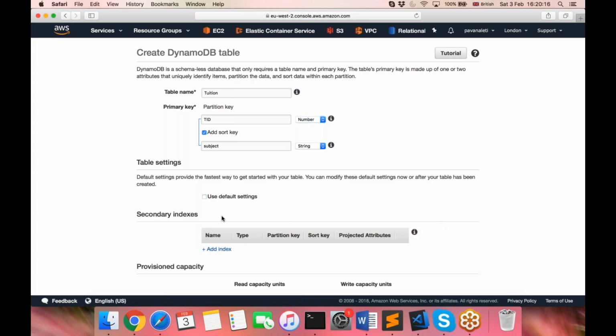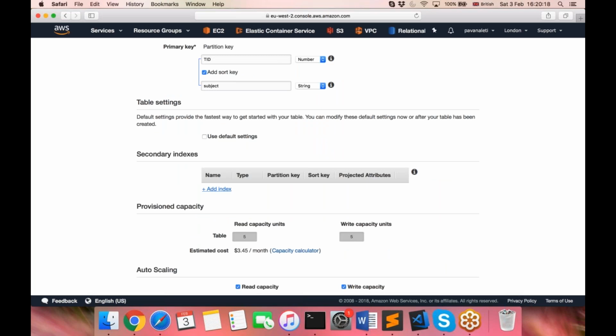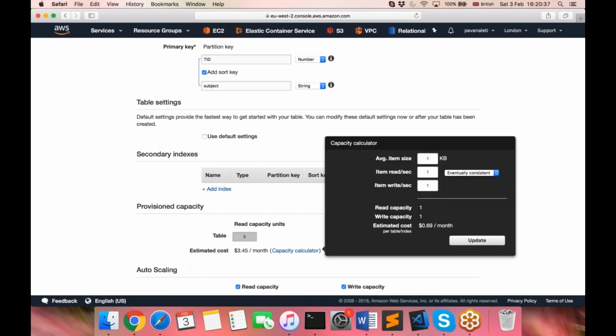Here you can add an index. I will be talking about index in a while. If you see here, 5 reads and writes by default, the table will be given 5 reads and 5 writes. We will not be changing it, but we will just see how that changes. Now the charge is 3.45. So if I have one read and one write, it will be 0.69 per month, 1 KB per second, 1 KB per second writing.